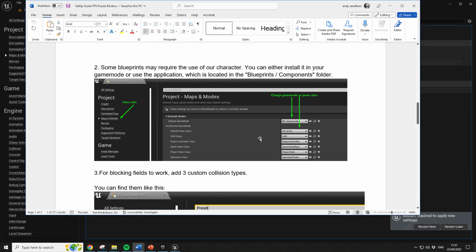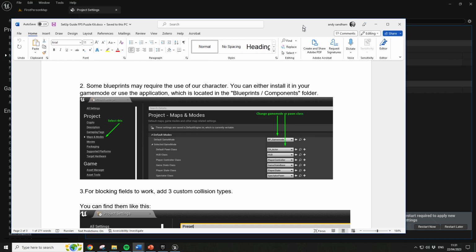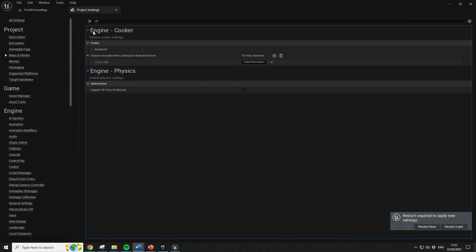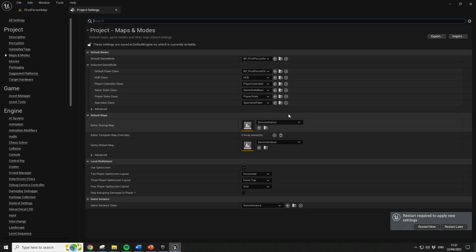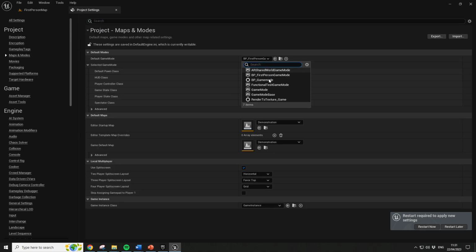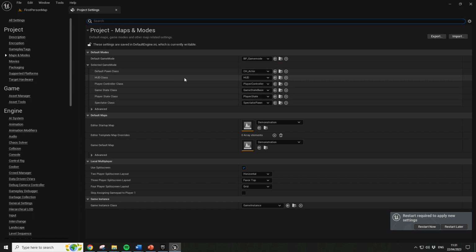The next one I need to do, I need a restart, I'll do that in a minute. So maps and modes, oh yeah, sorry, I need to change this to BP game mode, which is their game mode. So this BP game mode here is, if you just highlight it, you can see it's coming from FPS Puzzle SP, so that's the one we want. And it also changes your default pawn class automatically.